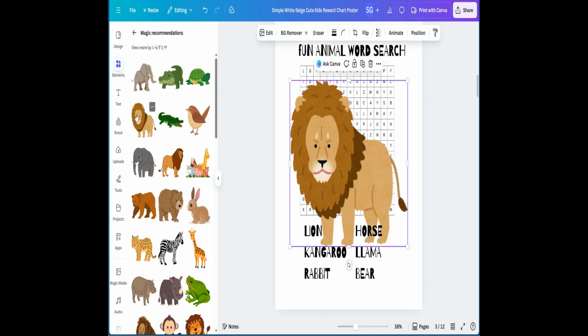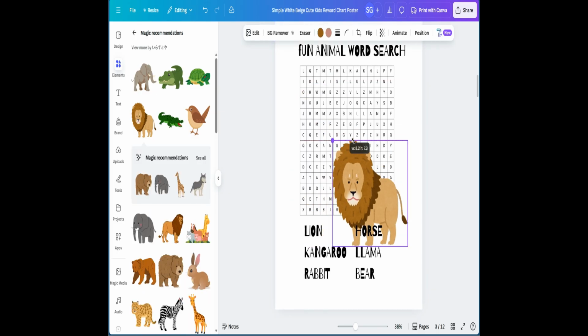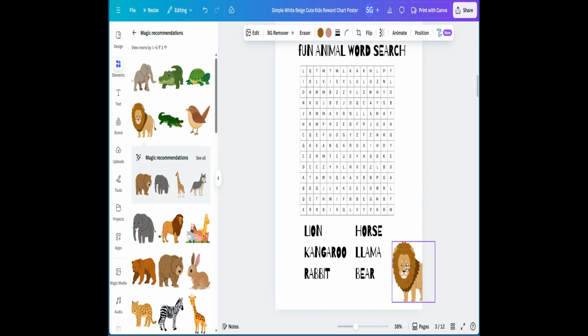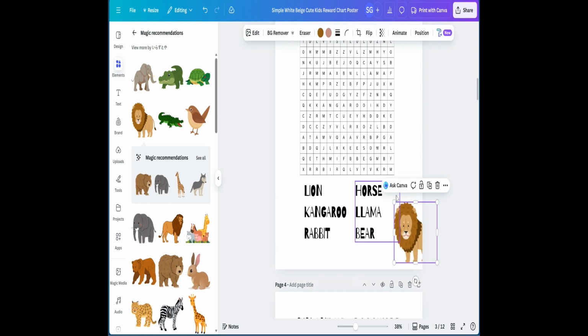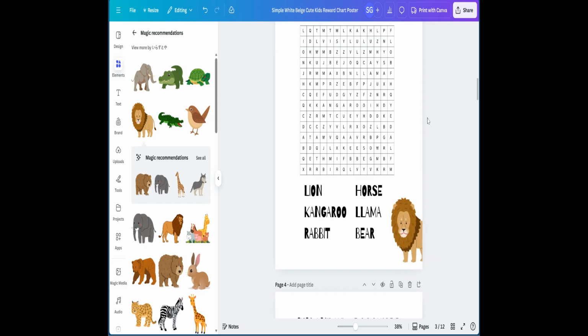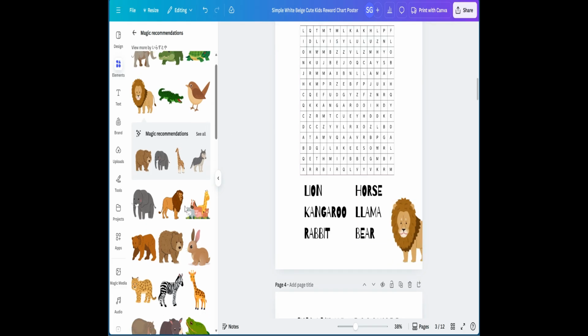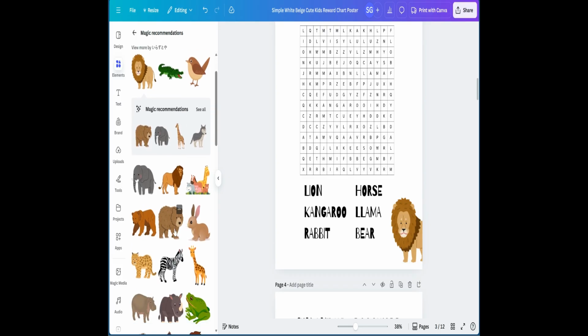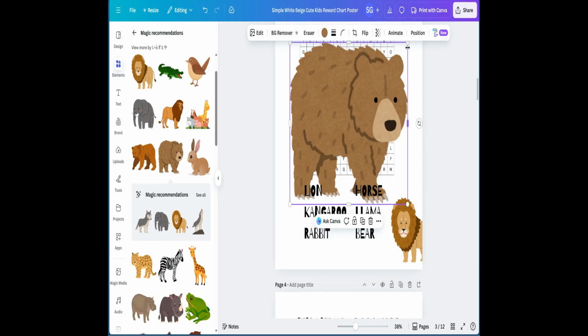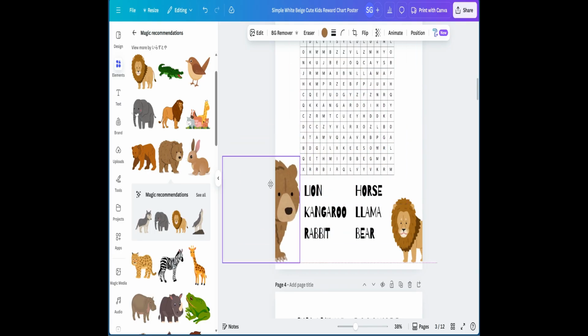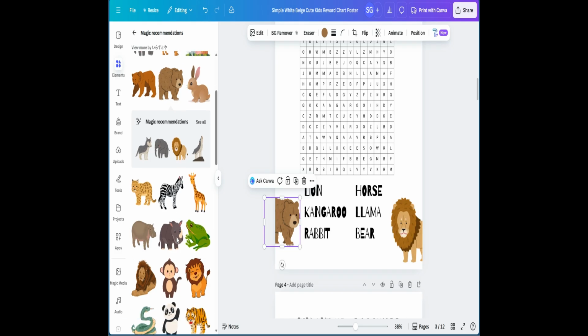So we have a lion because that was one of the words. So just for purposes, we have a lion here. Maybe you can create an animal border. We have a bear. These all have the same art style, so that's always good to keep the aesthetics similar.